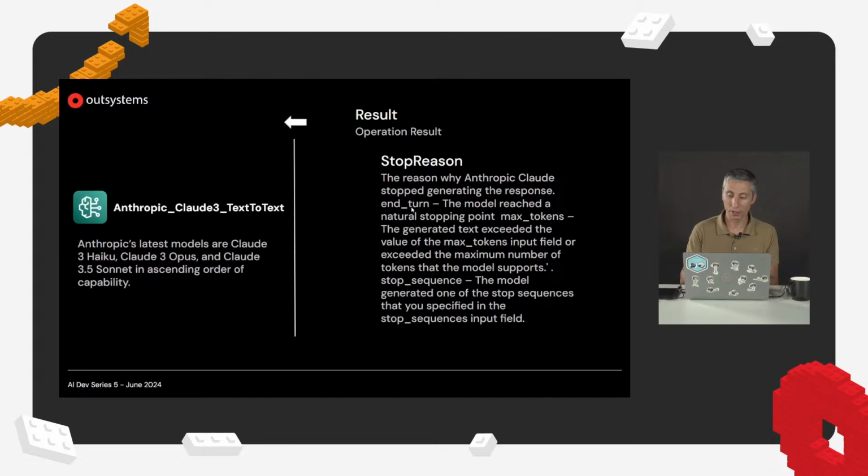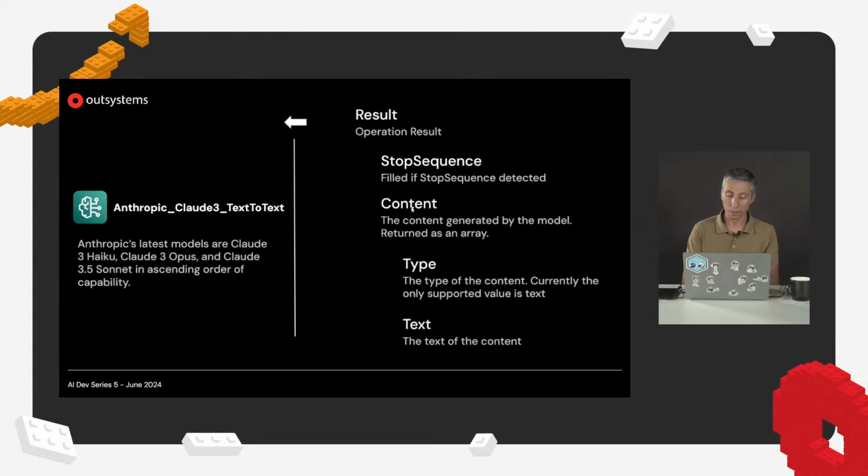We have the stop reason, just to understand if we ended in the normal way or if it stopped because it exceeded the maximum values of tokens or got the stop sequence. And what was the stop sequence that was used, and then the content. So the type is text, in this case it's only returning text, and the text of that content, okay?